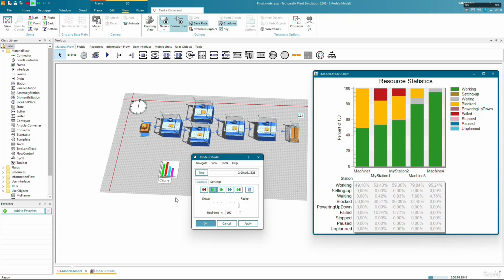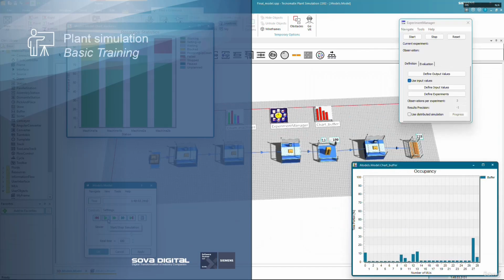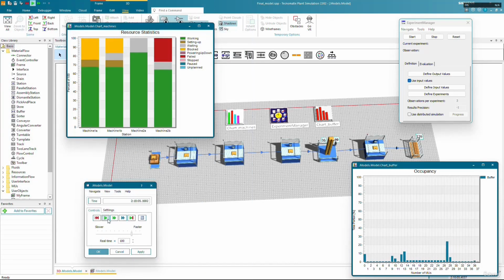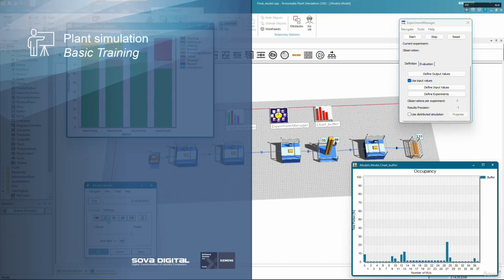At the end of each section, you find a short and simple quiz, which serves as a quick review of the material. Next, we focus on more advanced statistics and buffers. We show how to work with machine setups and explain how to use the experiment manager to optimize production. We insert our custom icons and explain object exit strategies.